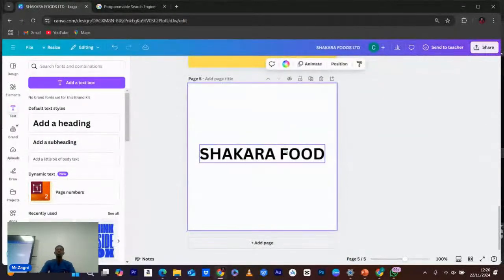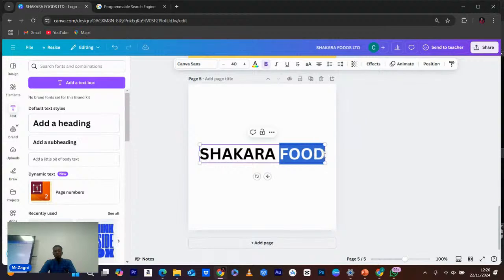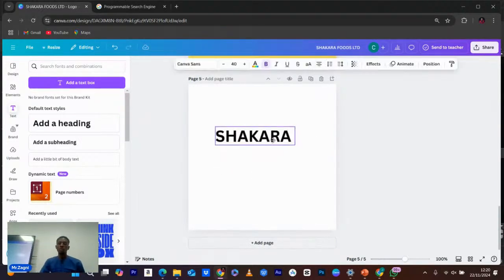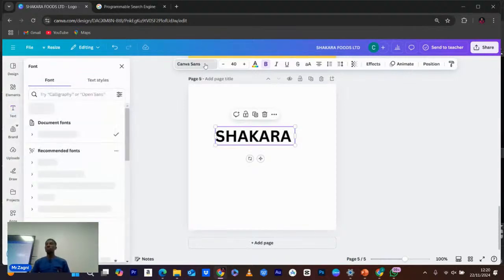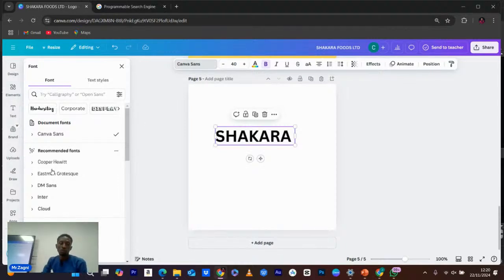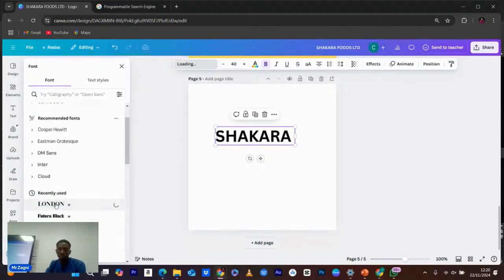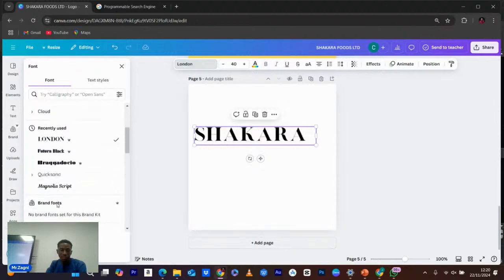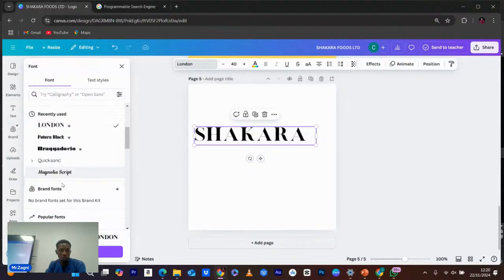So this one involves using fonts, right? So I'm going to remove this food, Control C, and I take it off. Then I'm left with Shakara. Then what you now do is come to font. If you're looking for a font, you come to this side here. They give you different options, so you can see all the fonts here. You can utilize the fonts by clicking on any font that you would want to use.